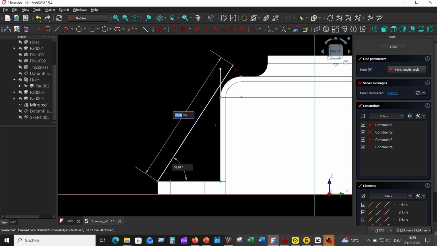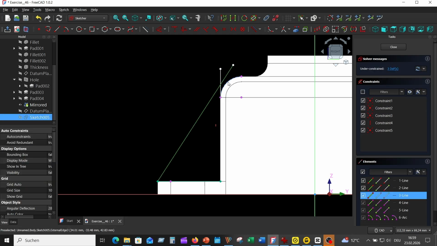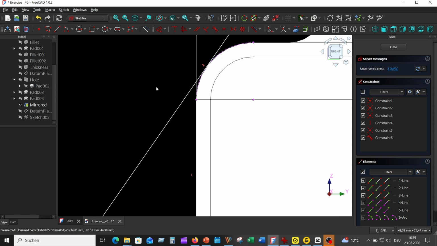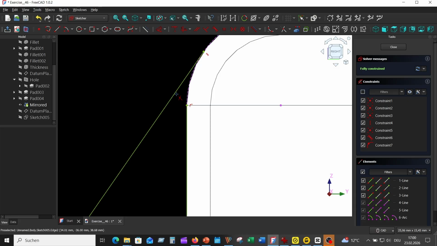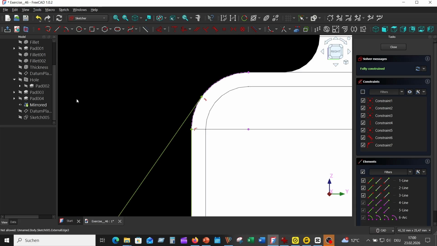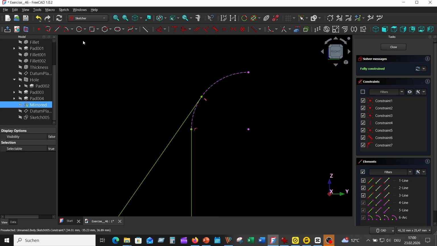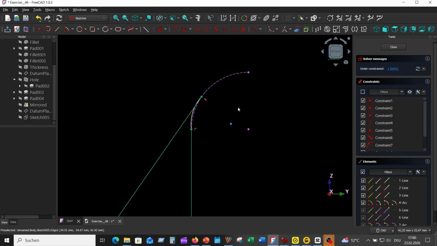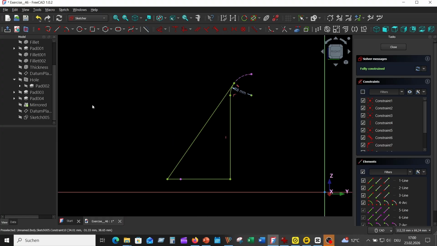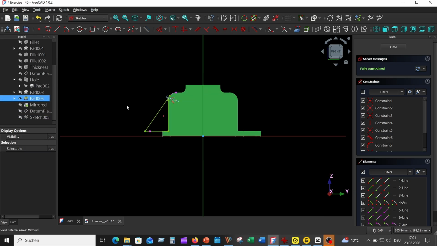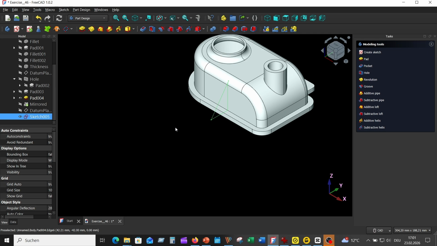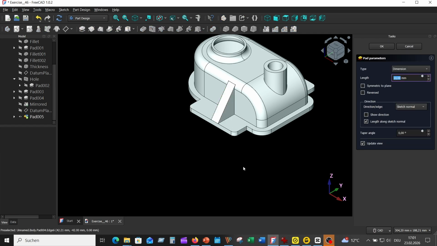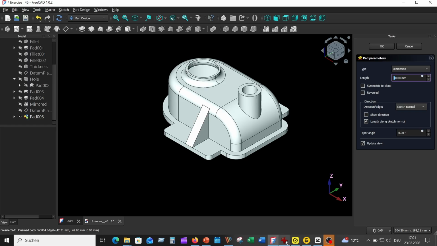Create a line tangential to the extracted curve. Remove unnecessary edges with the Trim tool. Create a curve to complete the sketch. As you can see, our sketch is fully constrained. Select the sketch and activate the Extrude tool and then select the option Symmetric.